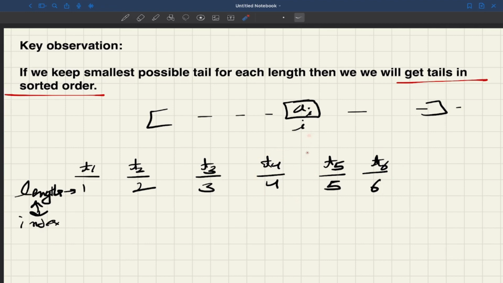For that I will check, is AI greater than T4? Let's say T4 also says no, you are not greater than me, I am greater than you. So I can't expand this. Then I will go to T3 and ask, am I greater than you? Let's say T3 says you are greater than me. So AI is greater than T3. At this position we traverse from here to there, and I got that AI is greater than T3. Now I can expand this length 3 subsequence whose tail is T3.